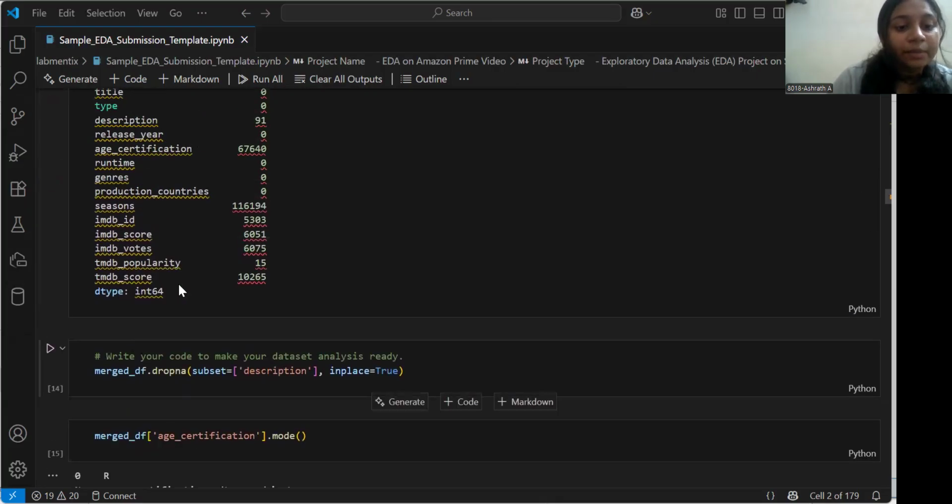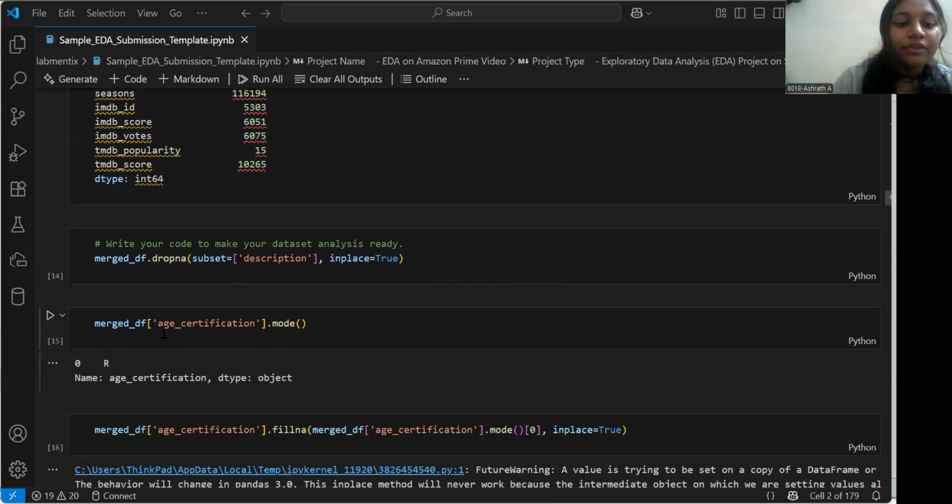Then for data cleaning, I use dropna with a subset for description, which means dropping the missing values from the description. Then for age certification, I use the mode, which means the most frequent value. Here R is the most frequent value. R stands for restricted mode. Children under the age of 17 are restricted from seeing such films. They can only see them with a parent or guardian. These films are more available on Amazon Prime Video.